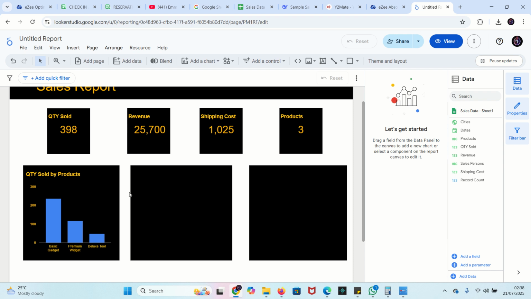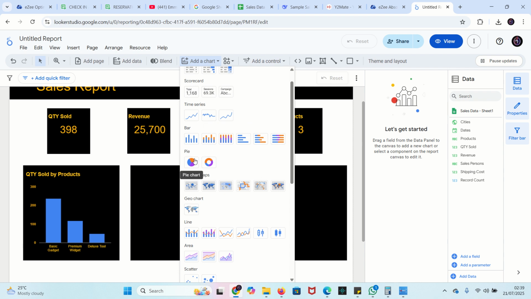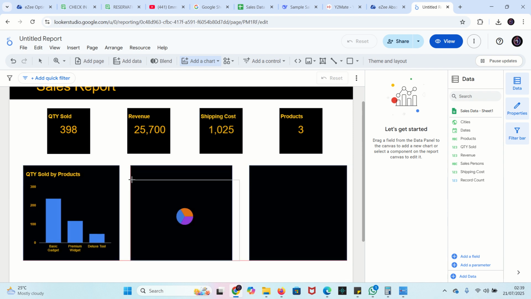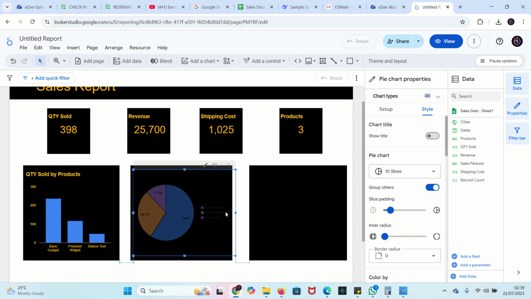So that means our product called Basic Gadget is actually the highest sold product, while the one called Deluxe Tool is the lowest sold product. So the second chart we're going to create is the pie chart, which is going to show us in which particular city in the US we had the highest revenue generated. So we come to the pie chart, click on it, drag it here, click, then you resize.